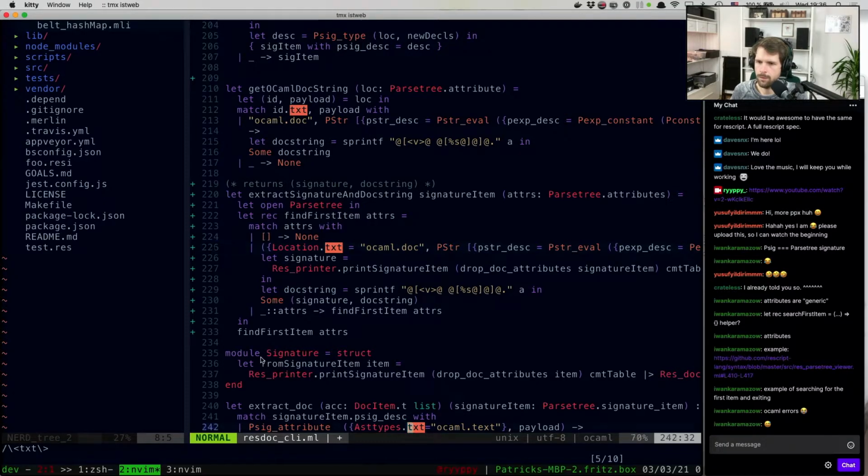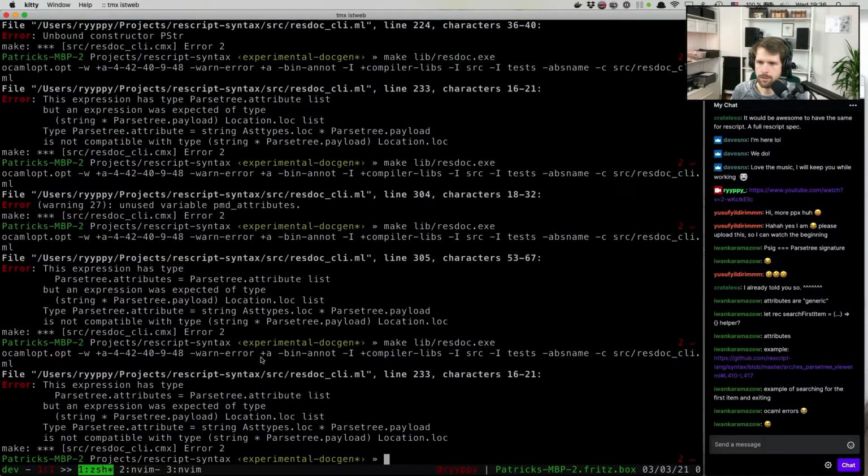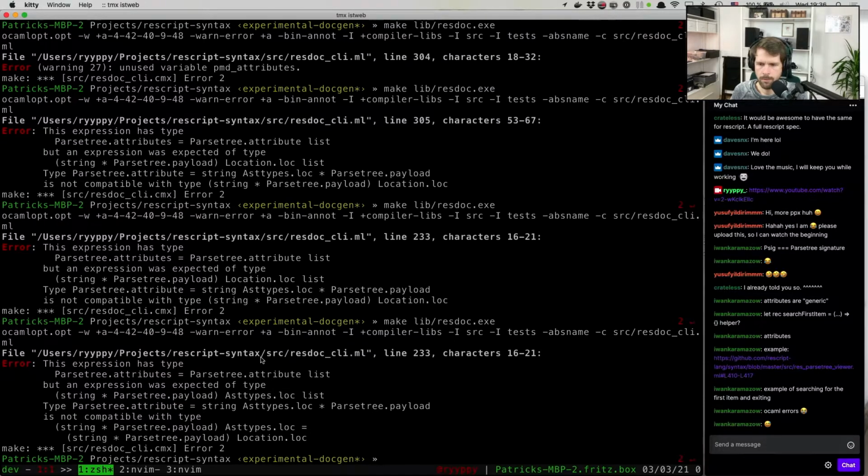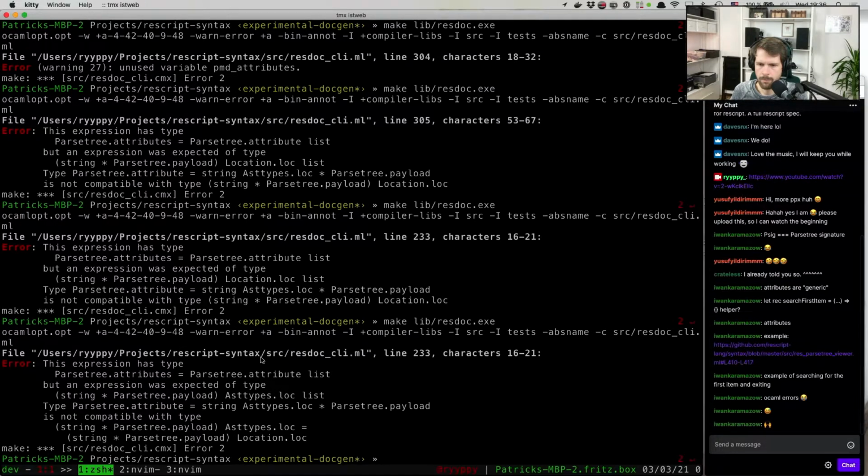AST types. What is this? Are we getting closer? AST types LUC list. Type parsetree attribute string AST type LUC parsetree payload is not compatible with parsetree payload AST type LUC string parsetree.